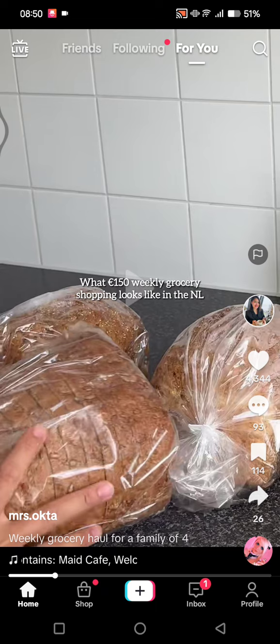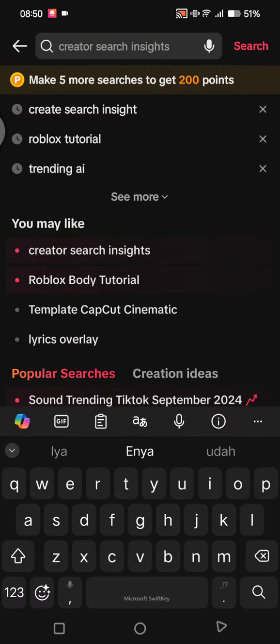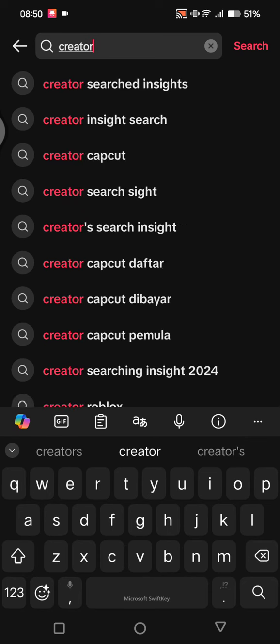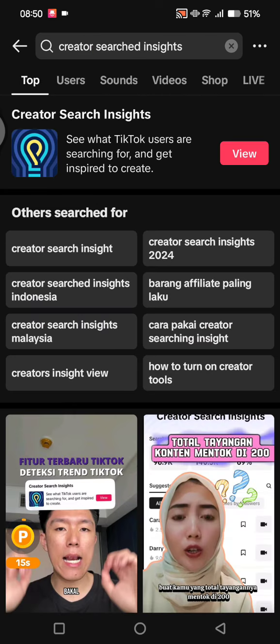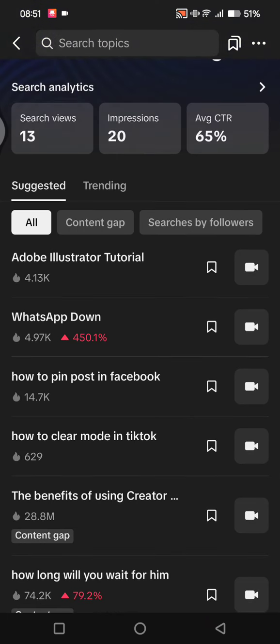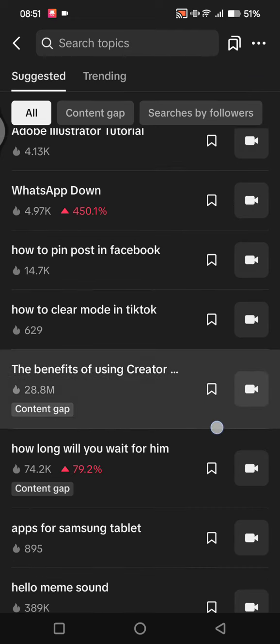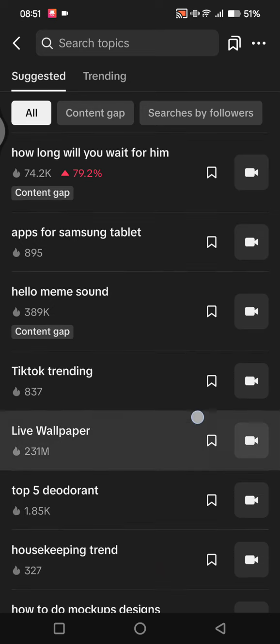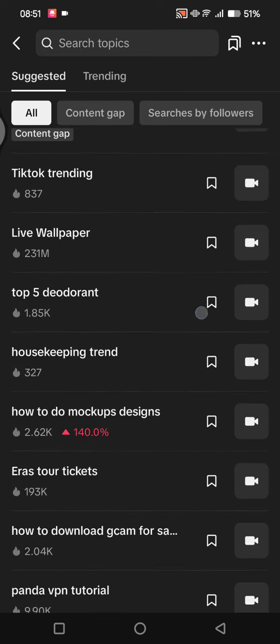First, you can head to the search bar at the top. This one, click on the magnifying glass icon, and then just type in Creator Search Insights, and you'll find this tool right here. You can see what TikTok users are searching for and get inspired to create. So just tap on View, and after this here, as you guys can see, there are lots of topics that you can find, and you can create a TikTok video with these topics.